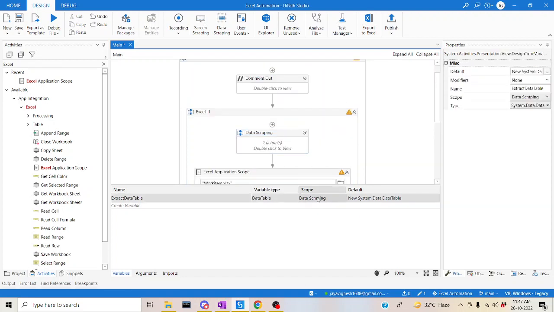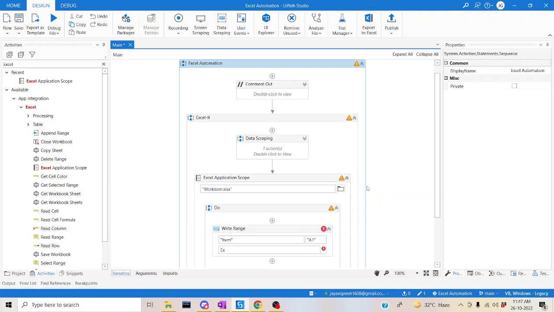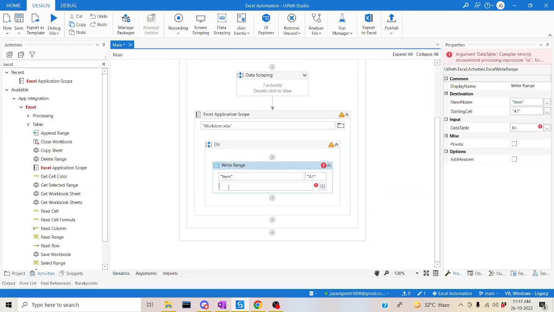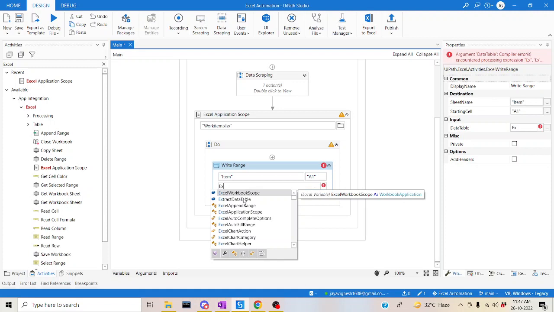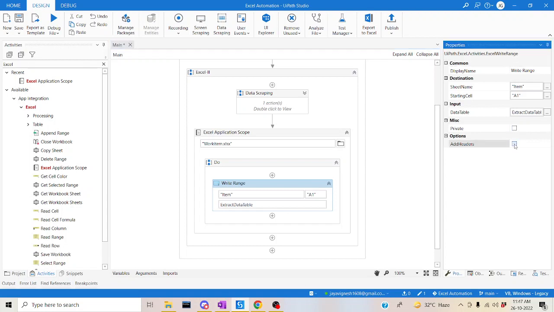To change that, just click on the scope and make it Excel automation. Excel automation means we can access this variable through this whole flow. Now just try to access extracted data table, right? You will be able to access it now. And one more thing, which everyone commonly misses, is adding the headers. So just click on this one.